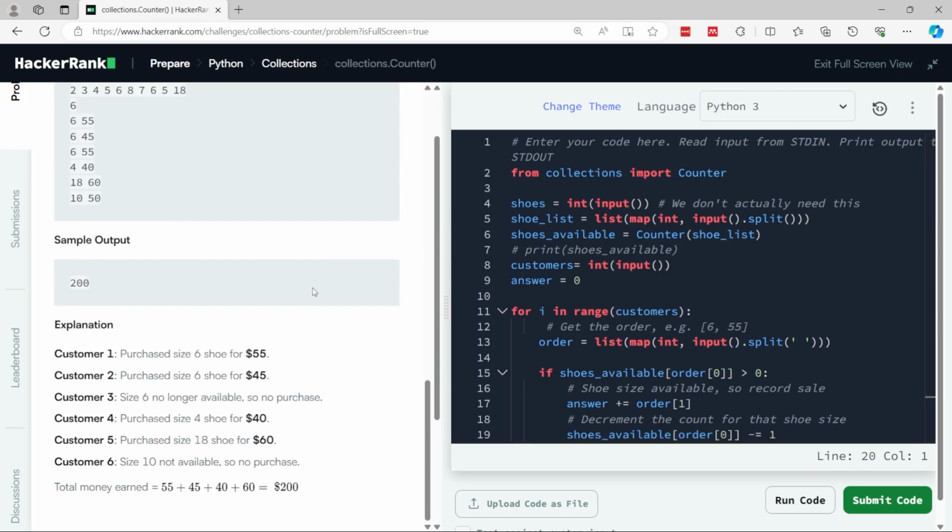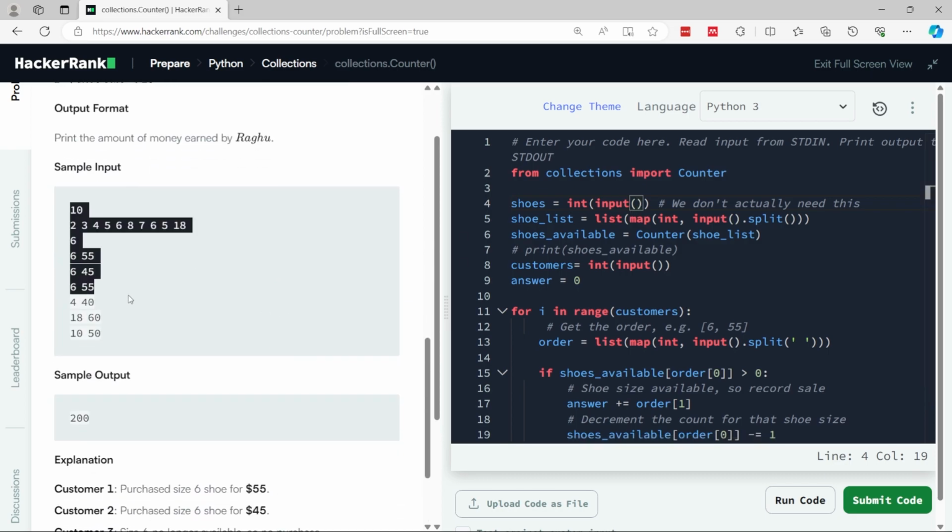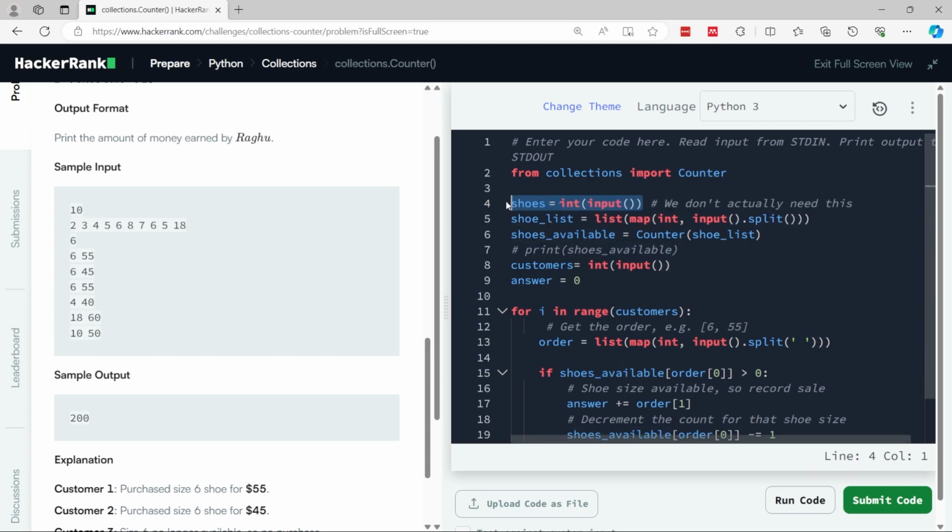When you begin this challenge, the editor is empty. So I start by importing the Counter module from collections in Python. Then I have to grab the first line of input. Let's use this sample input to understand my code here. The first line will grab the number 10, which is this one here. It will turn it into an integer and store it in the variable shoes.